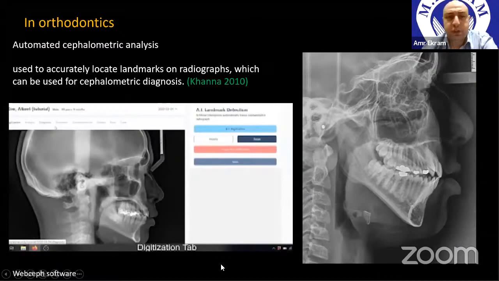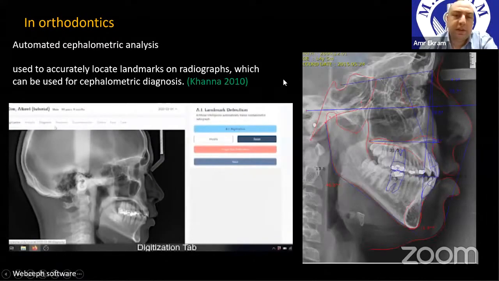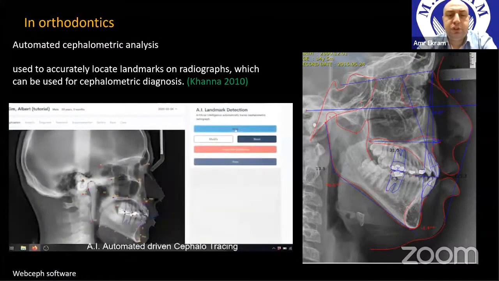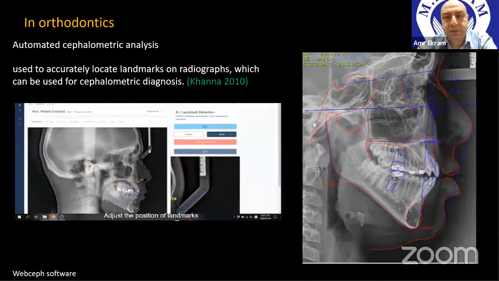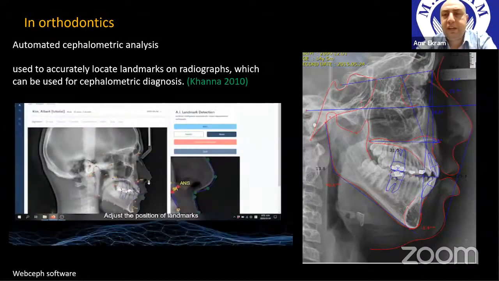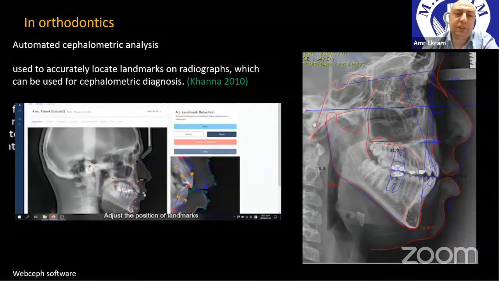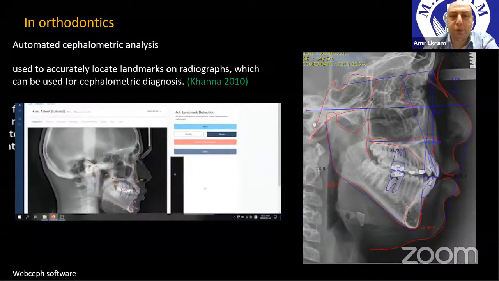We have, of course, the WebCeph software. Okay, it can do the cephalometric analysis in just 3 seconds with just one click. You just click, and afterwards you just need to fine adjust. Maybe not, but it's very useful. It saves a lot of time. Instead of putting 30 points for cephalometric analysis, you can with one click have the points placed automatically.